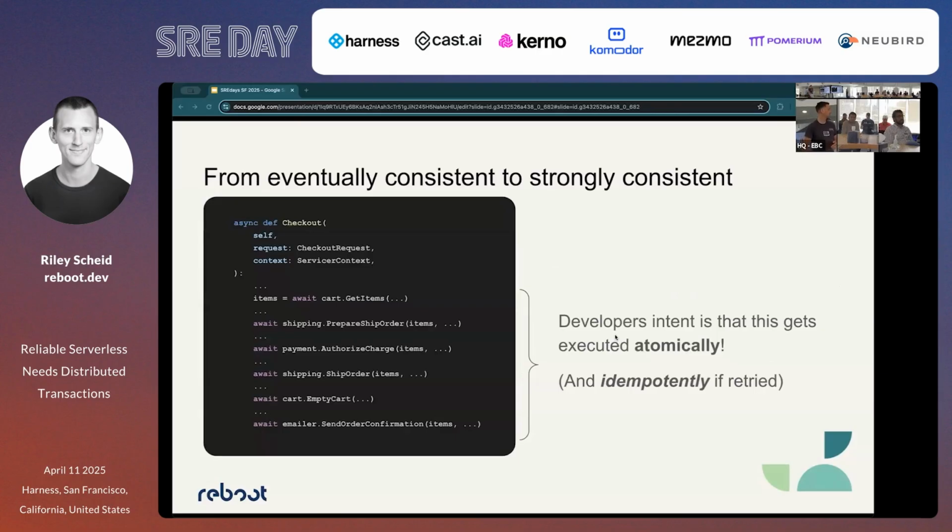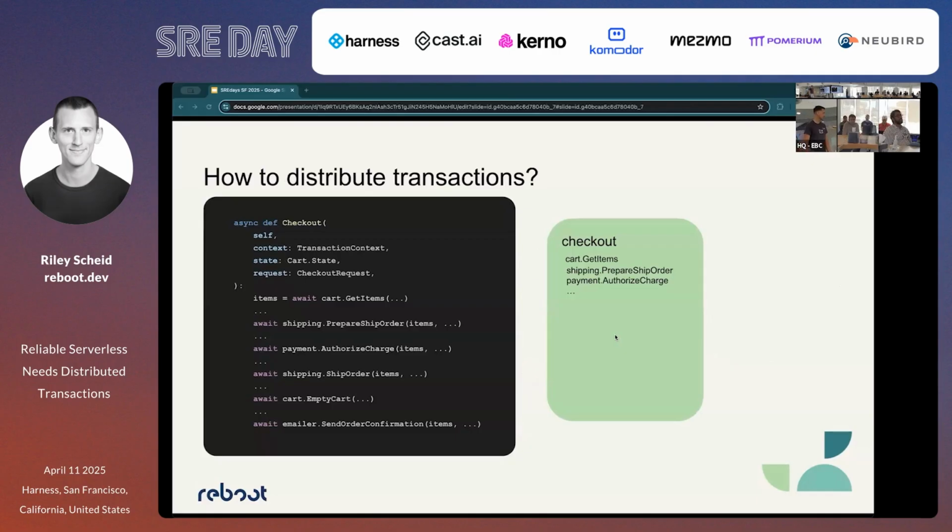So, going back to this earlier example, the problem with this was that the developer's intent was that this gets executed autonomously and idempotently if retried. So let's try to make a system like that. Let's say this is just like an execution context of this thing on the right. I've only shown a couple of these because the rest of them are the same.